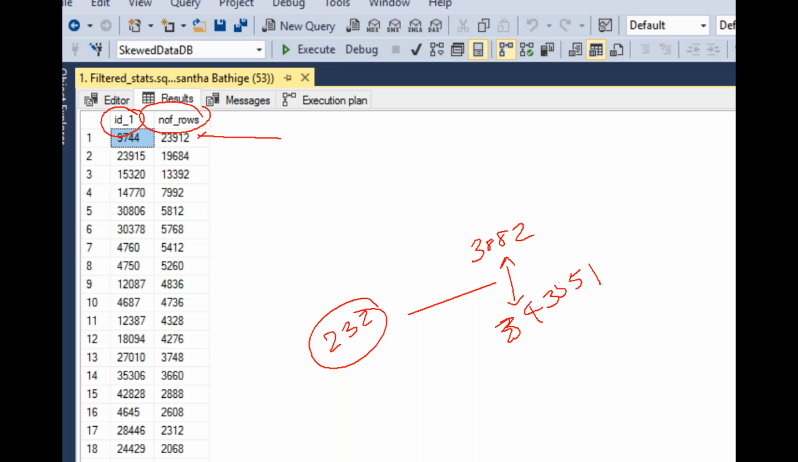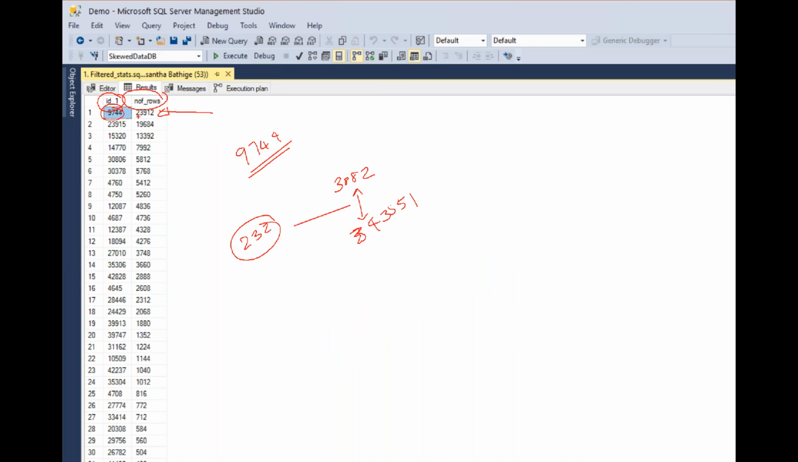So the highest value is 23,912 records for this ID value. That is the highest number of rows, which we have seen in our third query also. 9744 is the literal in the where clause. That is why it actually returns 23,912 records.